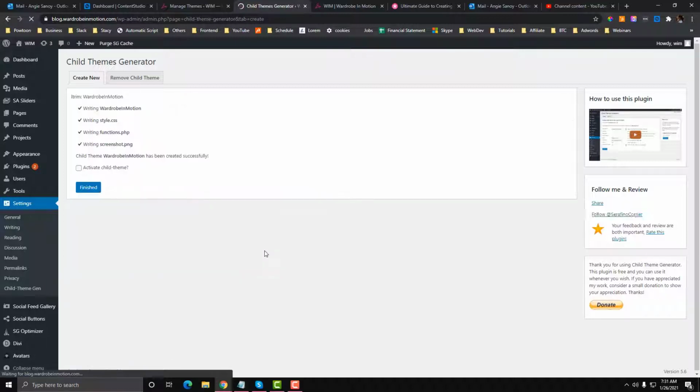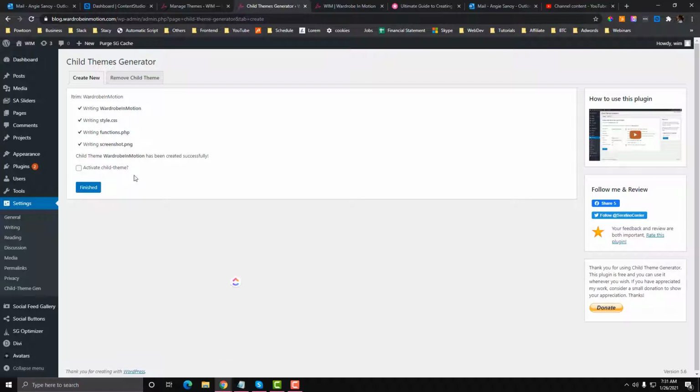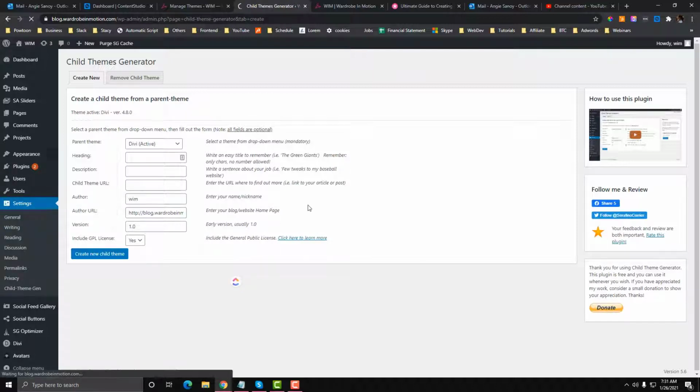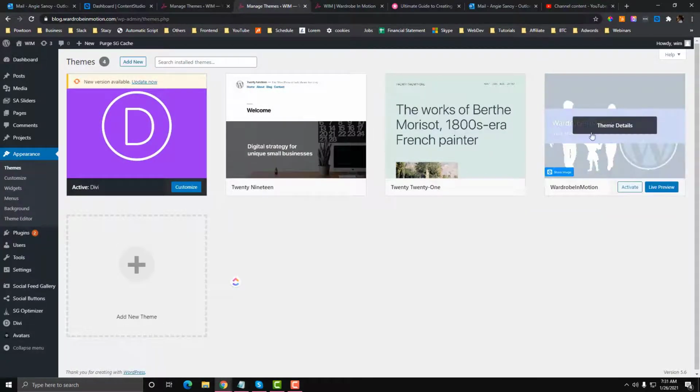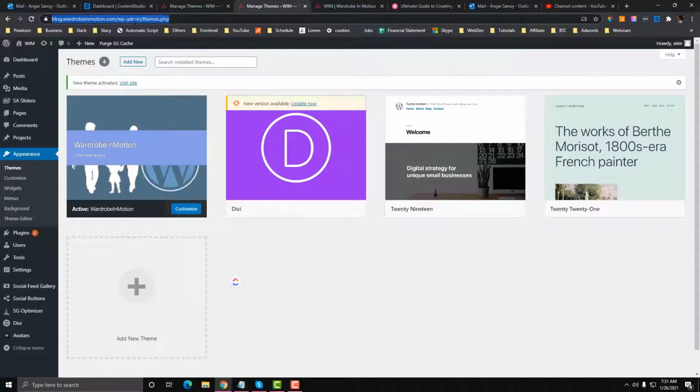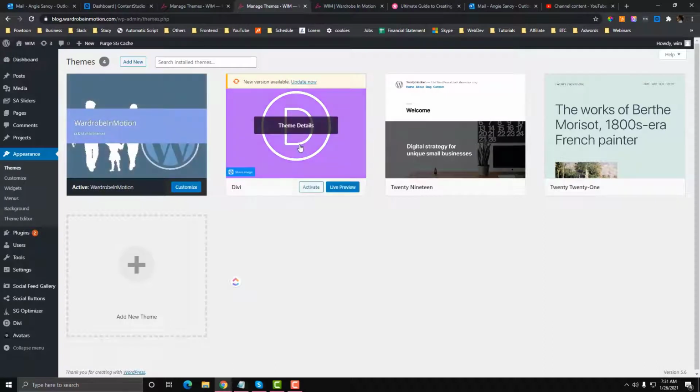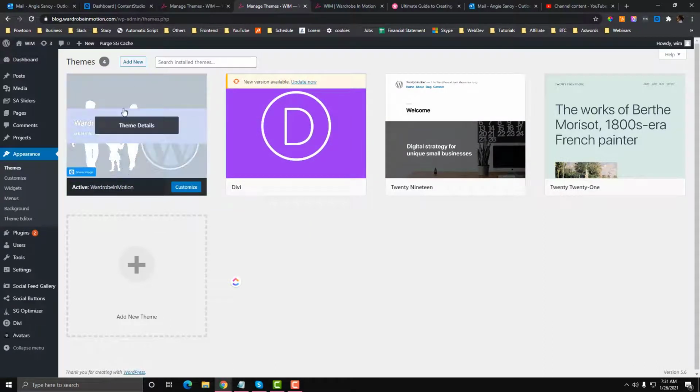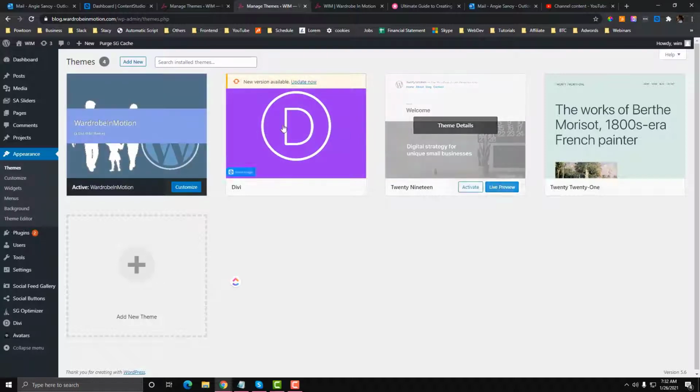So create child theme, and then it asks: would you like to activate the child theme after generating or keep it deactivated? Let's say we just want to keep it deactivated. If we click finish and then go to the appearance section, you will see the child theme is generated, okay? Now let's say we want to activate the child theme. You click activate, and right now our child theme takes priority over the Divi theme. So the first thing that will run is the child theme, and then after that the Divi theme.